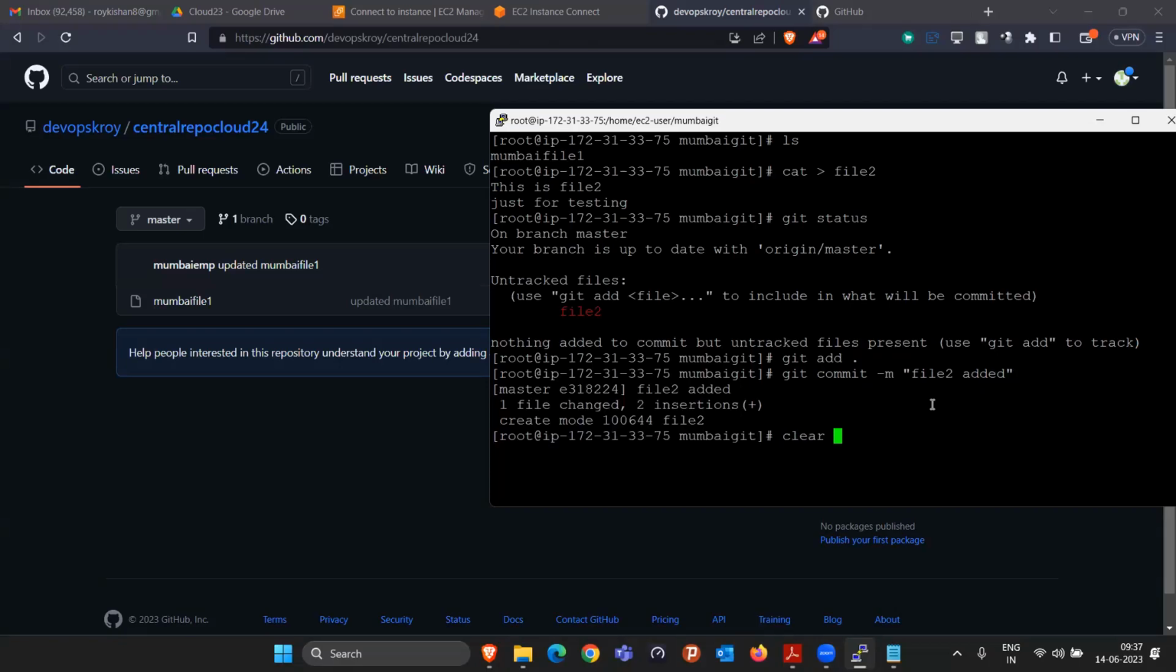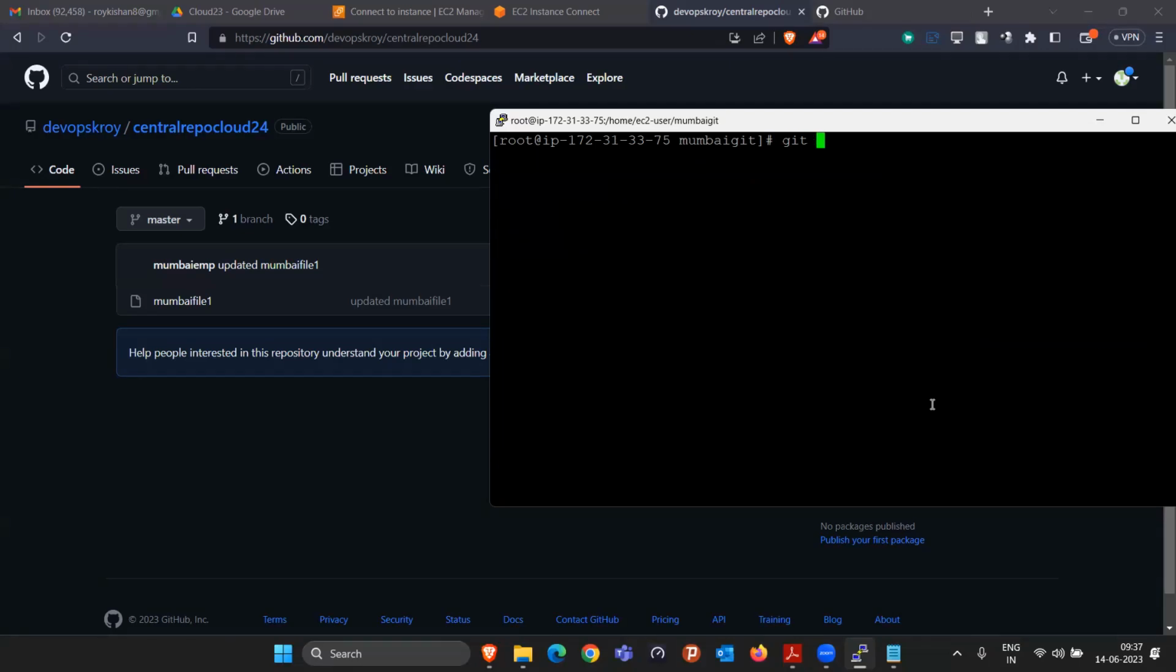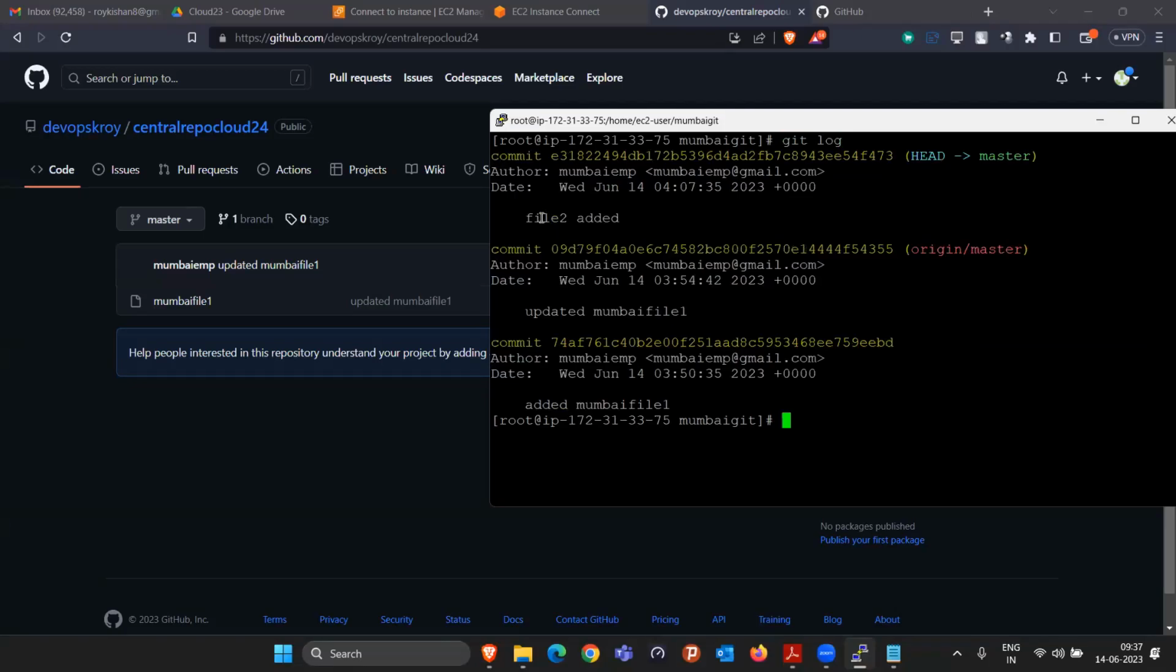To verify that the commit happened, you can always check the command called git log. So the third commit also happened, in which we gave the message file 2 added. The last thing, we have to push the code. So only git push will work this time. We don't have to set the upstream origin master because we already did it one time.